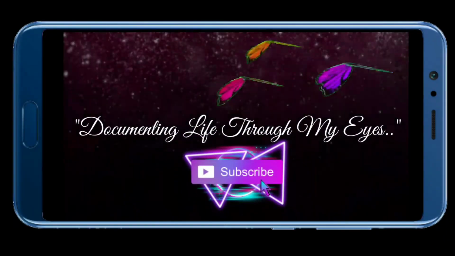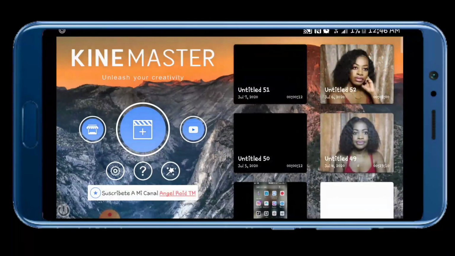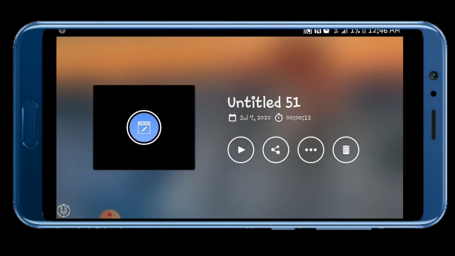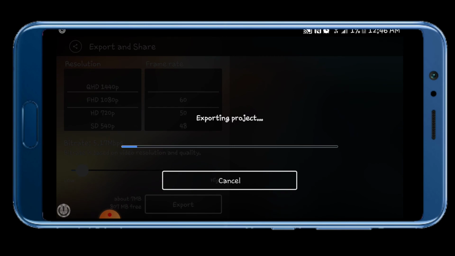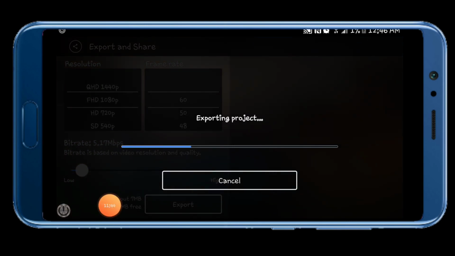I'm now going to select the topmost button at the top right, and then I'm going to select on my project, and I'm going to select that share icon, and that's going to take me to my export page. I'm going to select, you can select your resolution and your frame rate and then export, and we're good to go.